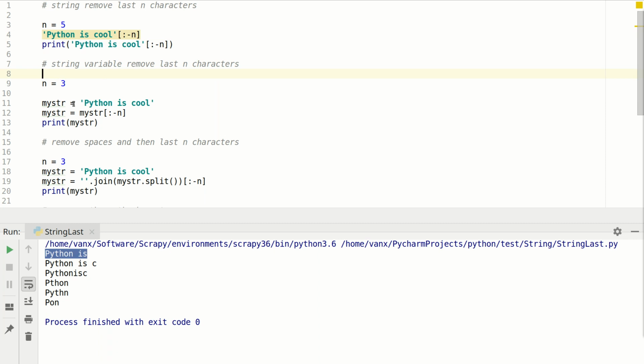Then we can see the same example, but this time we are using a string variable, so it's exactly the same, and the result, as you can see, is similar. So here we are removing only 3 letters from the end.